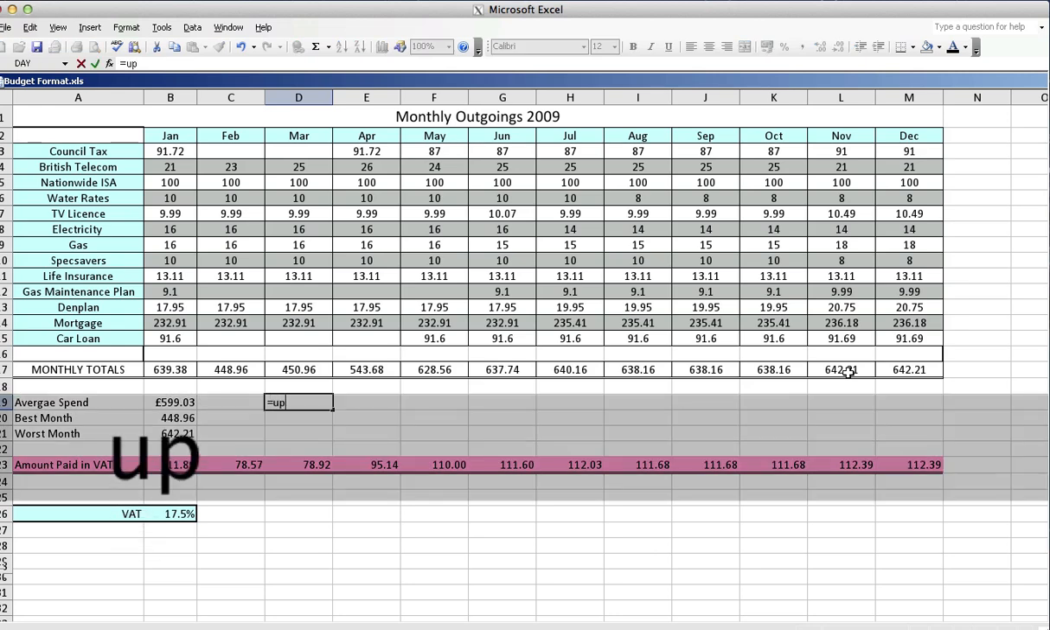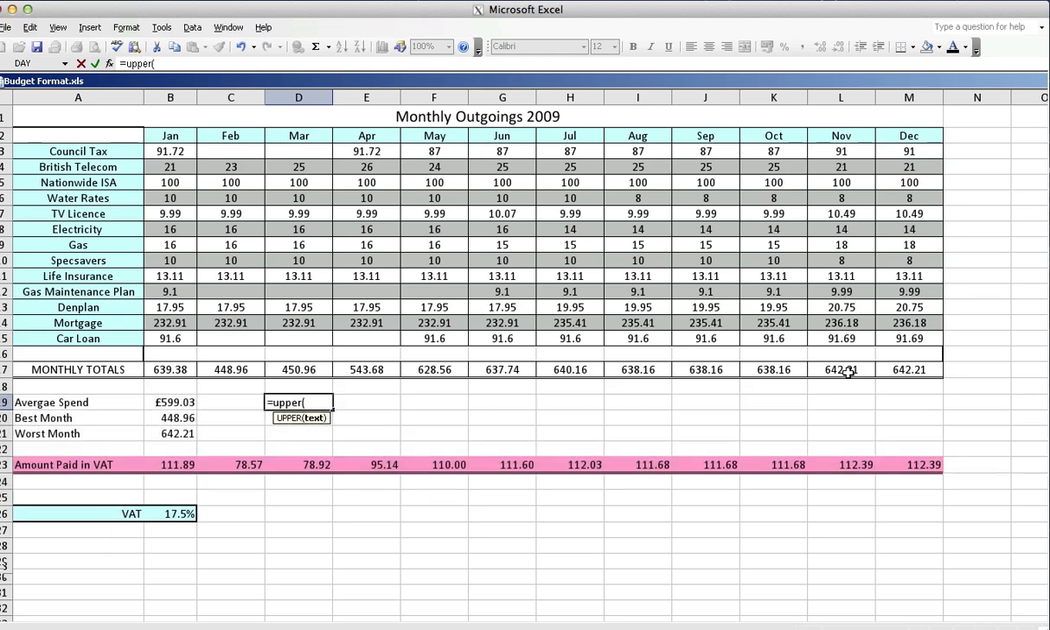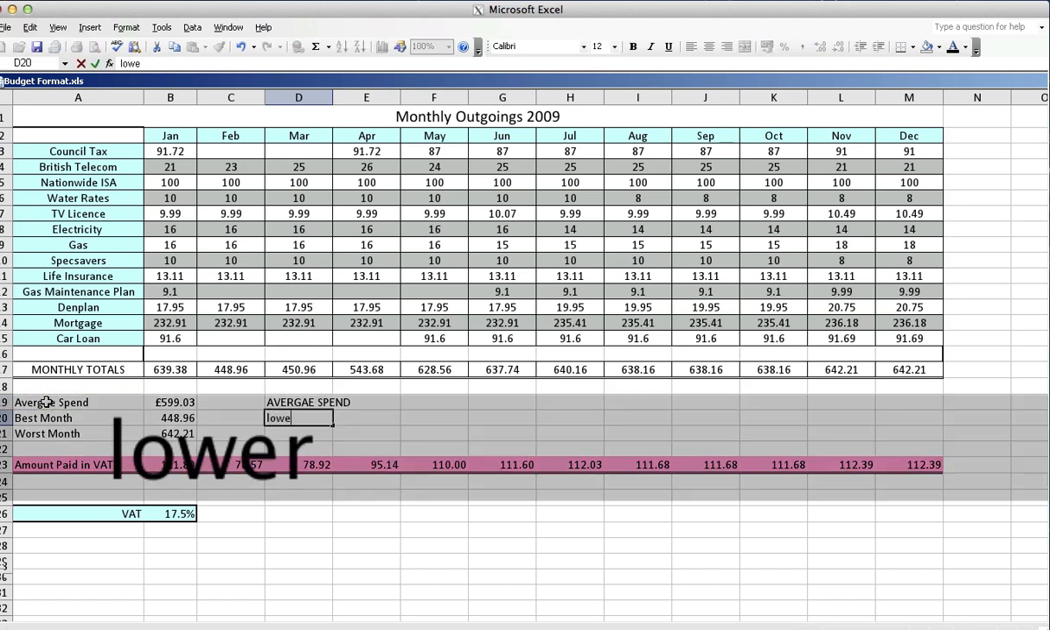So upper, okay, it's talking about uppercase, and it's giving me the little hint. It's saying what text do you want to convert to upper? Well, let's convert this word, average spend. Okay, so I'm just going to click on what cell I want to change. I want to change A19, and just see what happens. And look, can you see? Everything becomes uppercase.